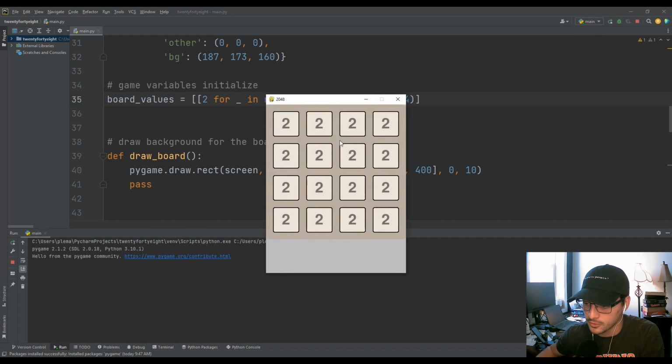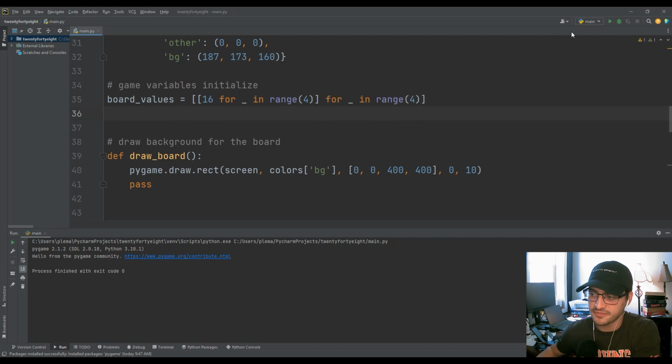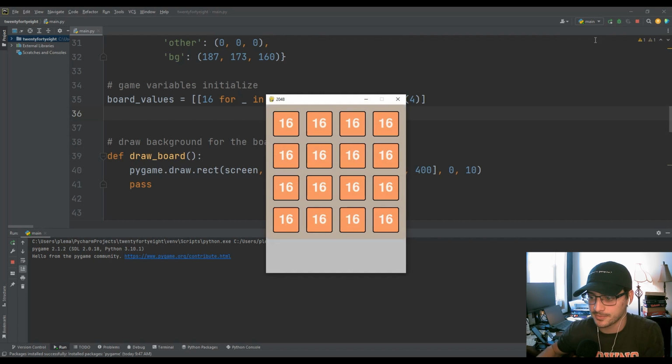We should have a board full of 2s. There you go. And you can see the outlines here. And now let's make it one font size smaller. So hopefully you can see as we put a 16 in there, it gets even smaller.